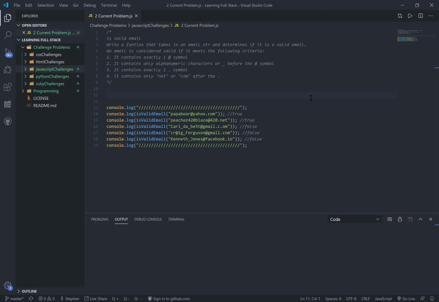Today's looks pretty fun. I'm going to go ahead and get started right now. Is valid email. Write a function that takes in an email string and determines if it is a valid email. An email is considered valid if it meets the following criteria. 1. It contains exactly one @ symbol. 2. It contains only alphanumeric characters or underscore before the @ symbol. 3. It contains exactly one dot symbol. 4. It contains only net or com after the dot.